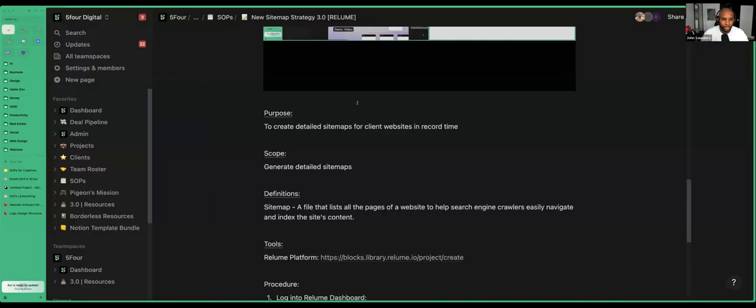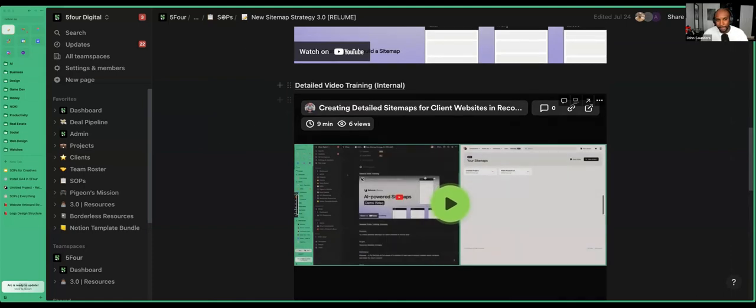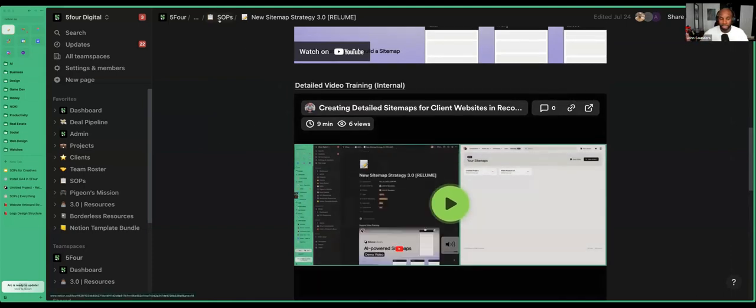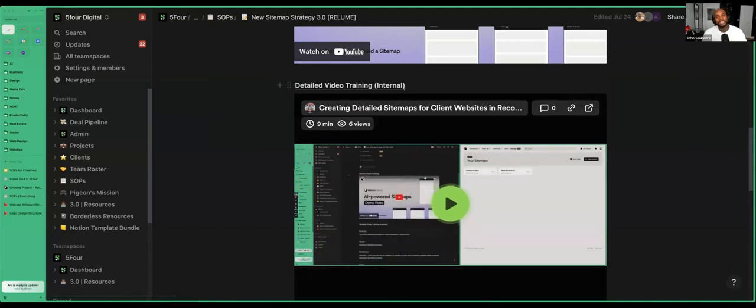So this tool, once we started using it, we were like, we have to incorporate it and create an SOP for this. And so we created one here where we can incorporate the sitemaps. The wireframe component just came out, so that's pretty new. So we haven't even created a system for that yet.